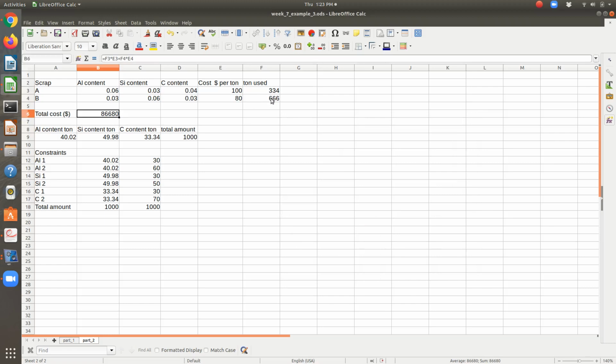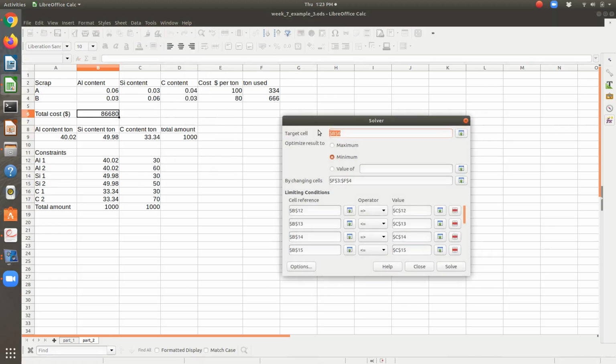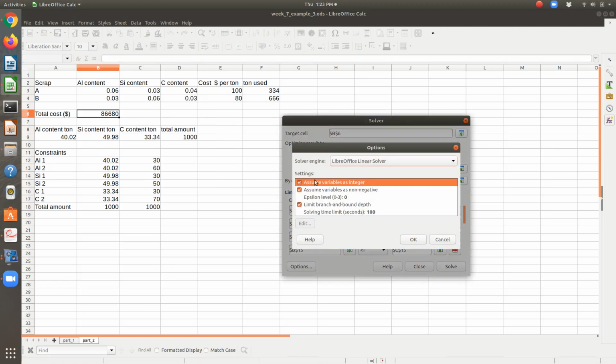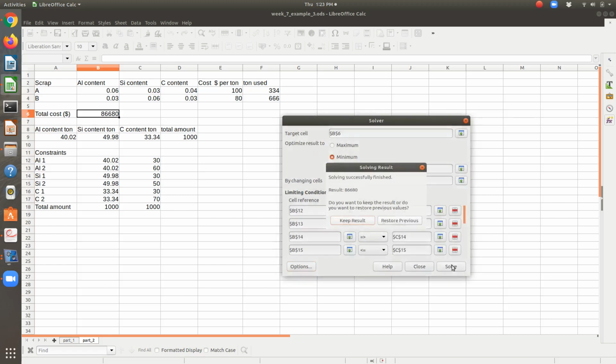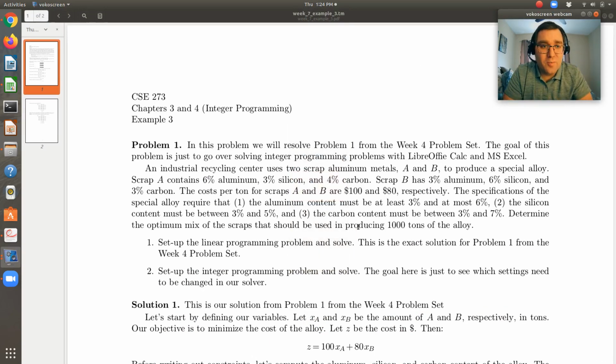Okay, so that's it. In LibreOffice Calc, to solve our integer programming problems, all we need to do is make sure, in addition to non-negativity, we have checked this box to assume variables as integer. That's all it takes. With that, you'll be solving integer programming problems in LibreOffice Calc like it's nothing.